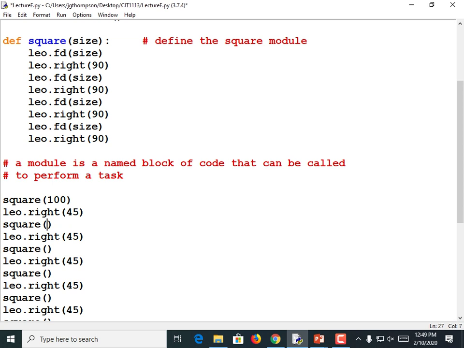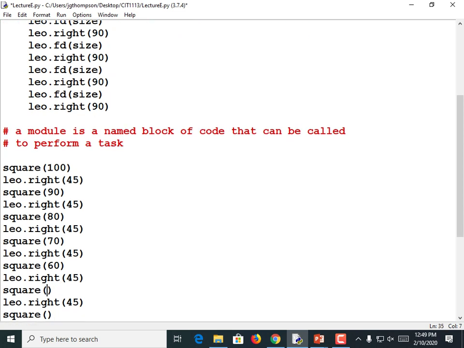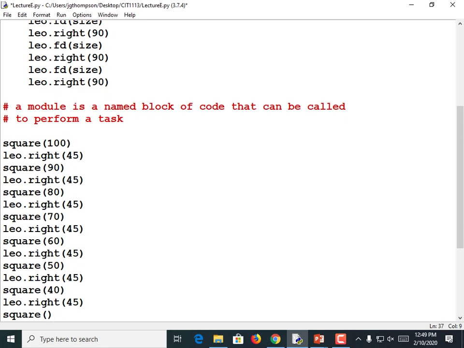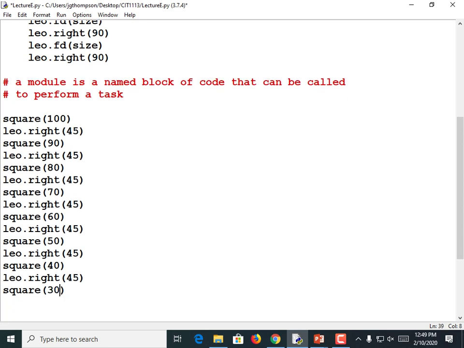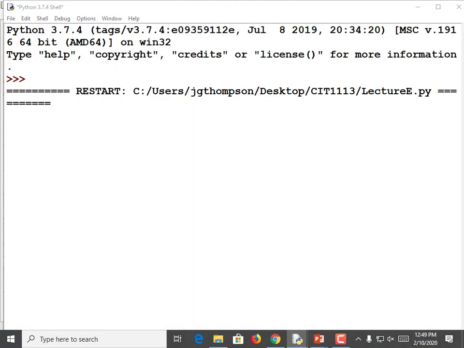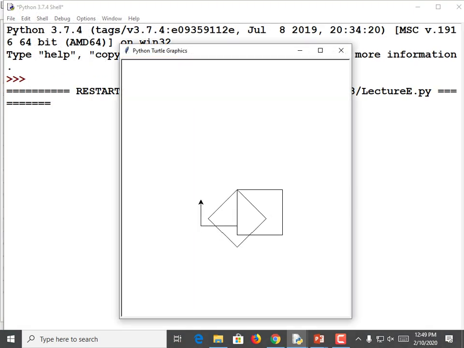Or how about 90 there? And an 80 inside the next square call, and a 70 inside the next square call, and so on. A 60, a 50, and a 40, and a 30. How about that? So each time it draws, it's going to be a smaller square. Kind of a conch shell shape.